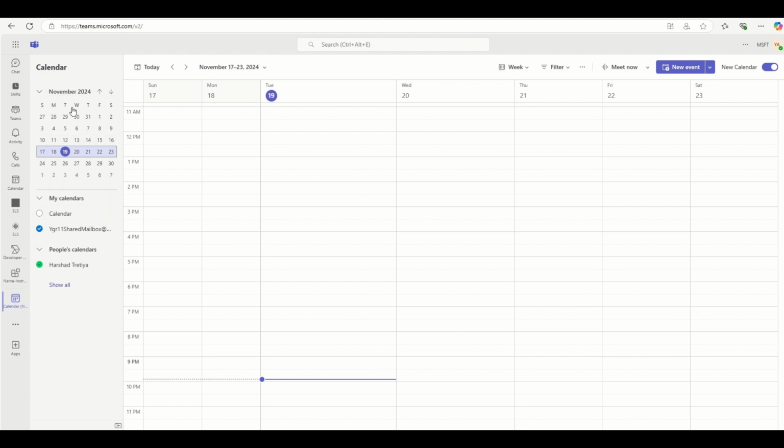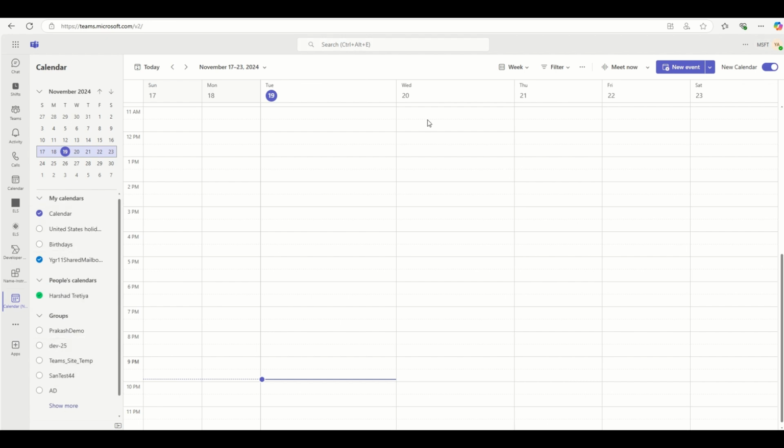For example, now the current month and the current calendar are displayed on the left-hand side. The current date is highlighted and the current week is being highlighted as well. If I want to have multiple calendars displayed, I can also do this. If I want more calendars displayed, I can just check them and all the calendars will be displayed in this calendar view as a consolidated view.